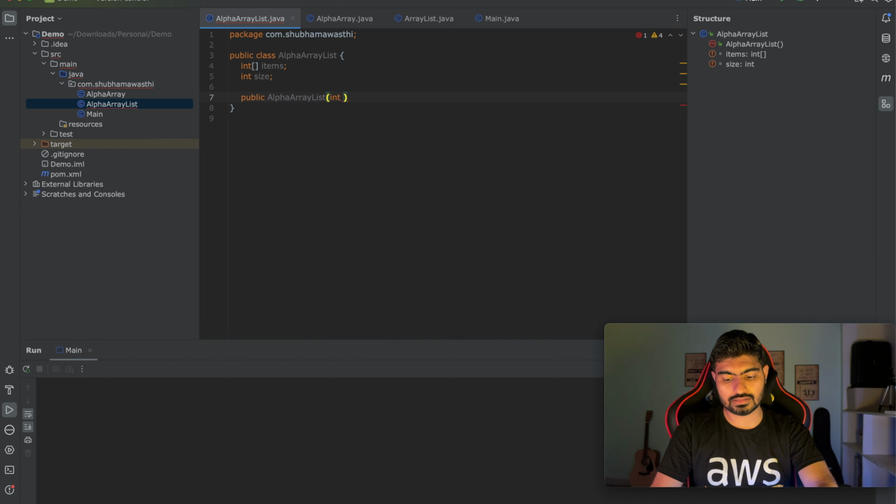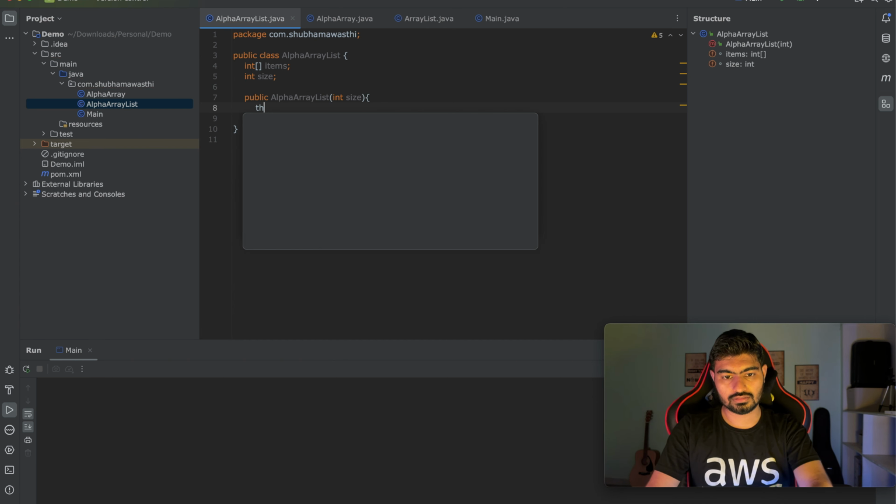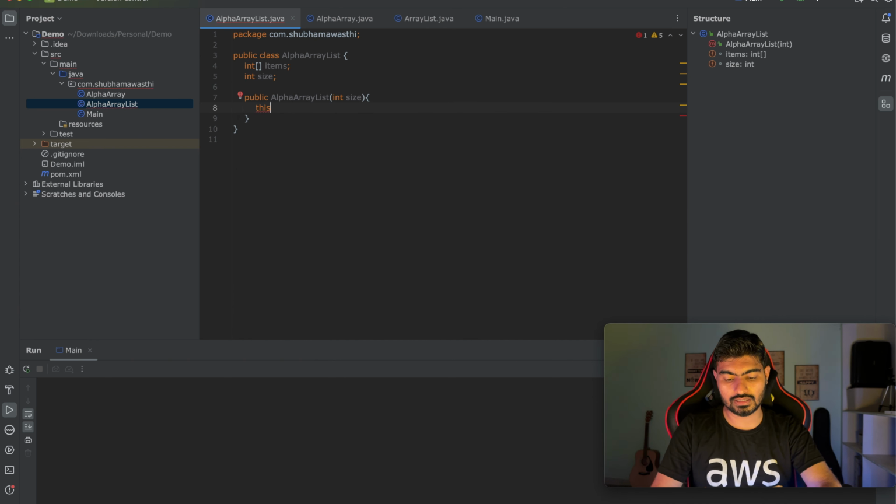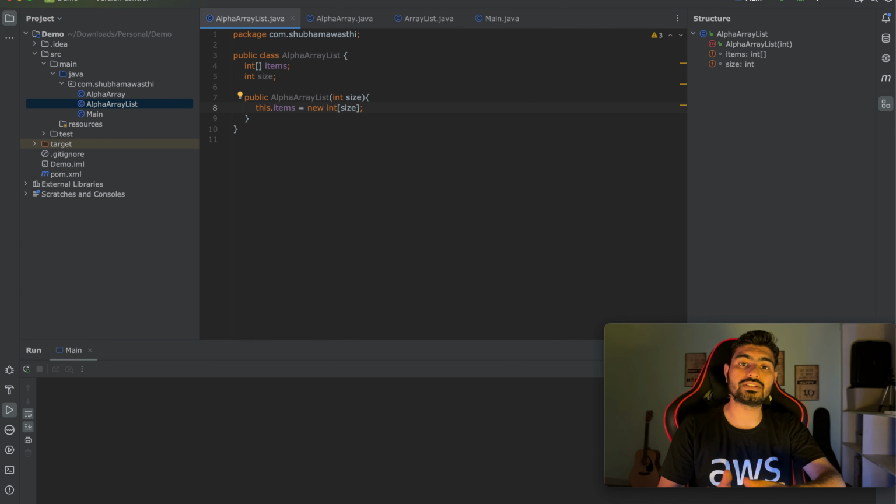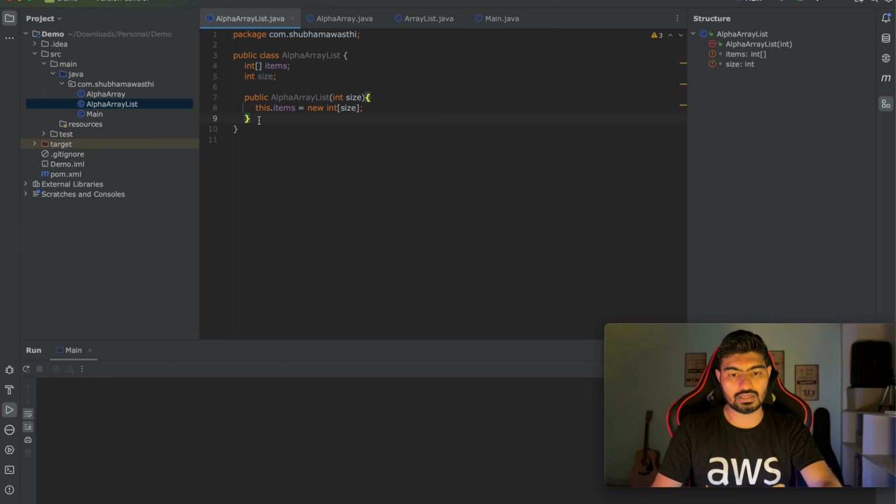I'm providing size in the argument, and I'm declaring that items array with this new size. Okay, basically this will be our initial size. First I'll be showing you how it is stopping us to grow dynamically, and then how it is able to grow dynamically in the array list. So now that implementation is there.